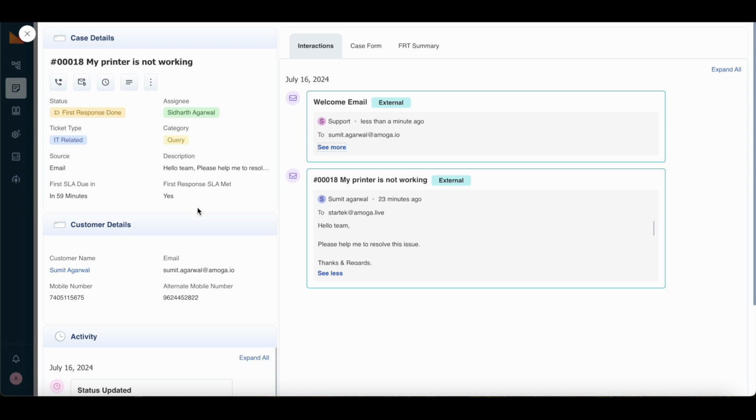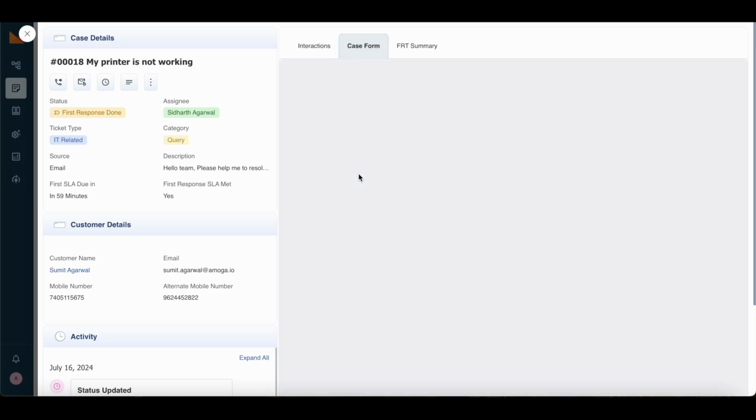Definitely, if this was a priority ticket, the SLA would be due in 10 minutes or any other time duration based on your categories of tickets. We can configure different types of SLAs. For this particular category, it was 60 minutes and the agent has successfully responded to this ticket in the given time frame. Now let's say the agent wants to add more details to this particular case.